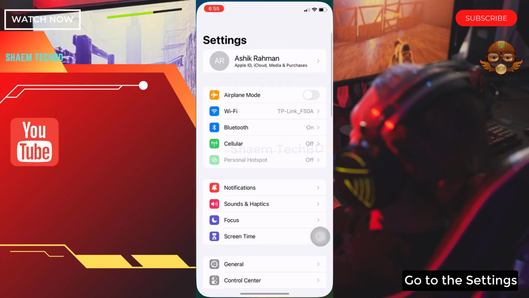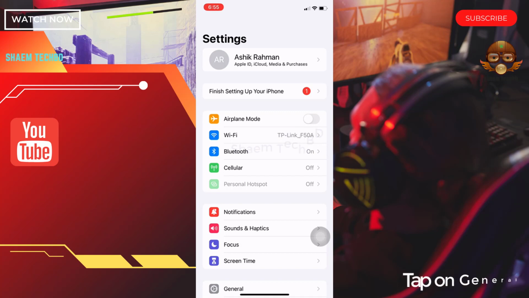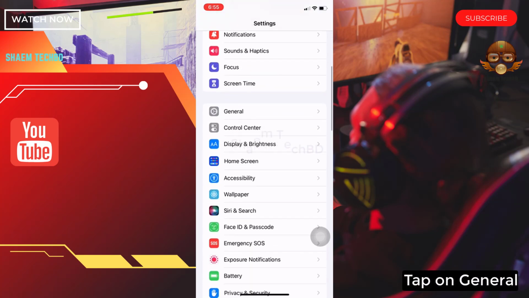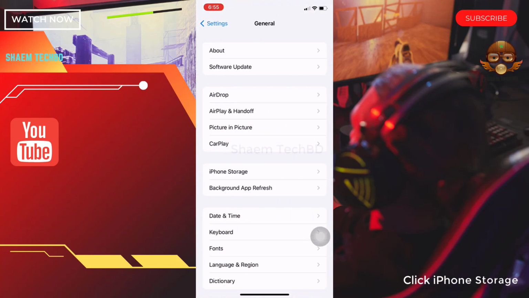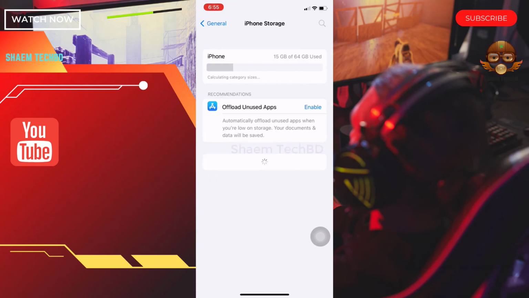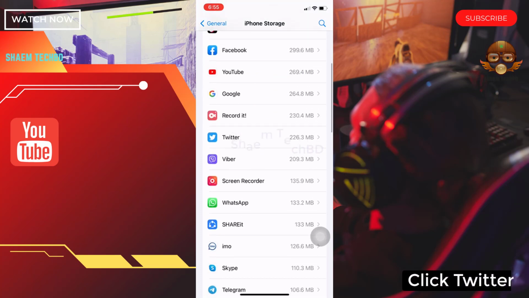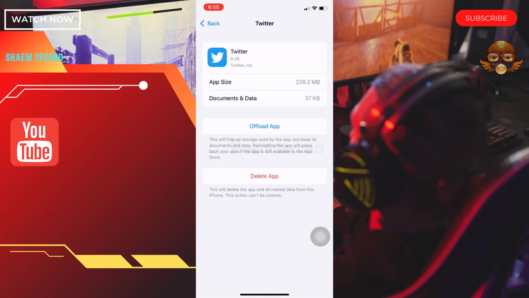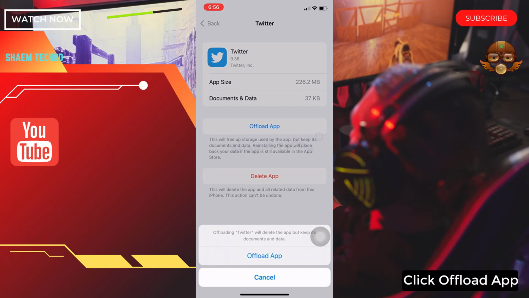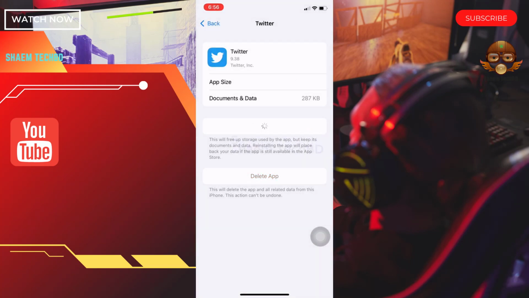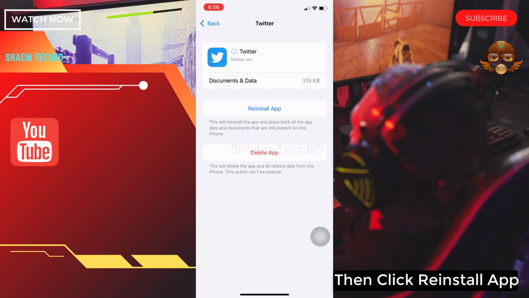Go to settings. Tap on general. Click iPhone storage. Find the Twitter app. Click Twitter. Then click offload app. Click offload app. Then click reinstall app.